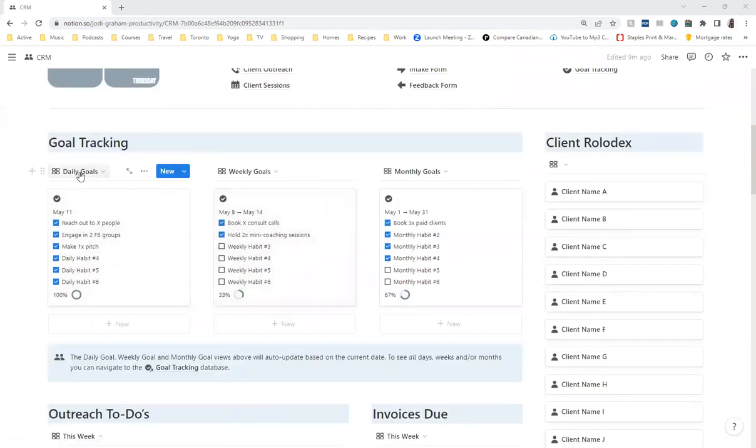First is the goal tracking. So we have daily goals, weekly goals, and monthly goals set up. These will all auto update based on the current date, so they'll always be auto updating to the current day, week, and month. And as you check your habits off, you can see this progress ring will update for you, so you can see your progress.